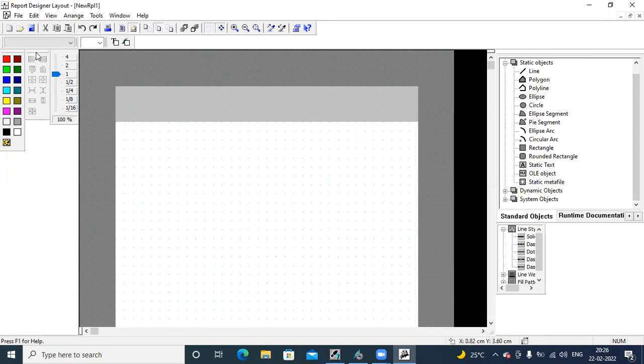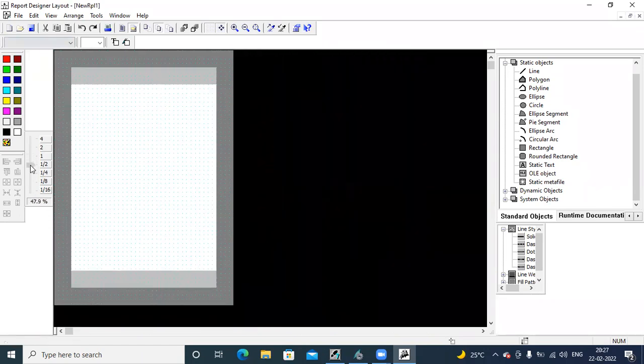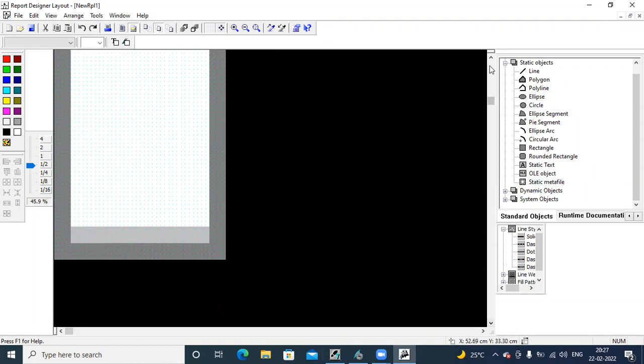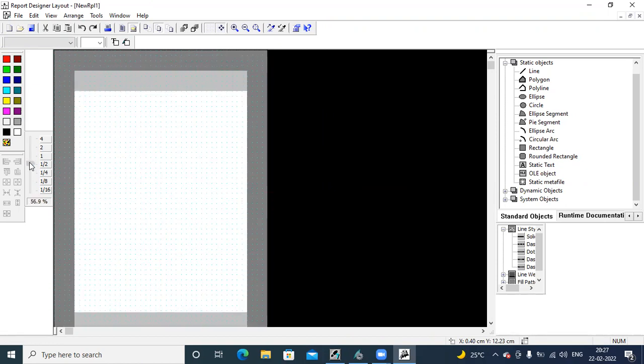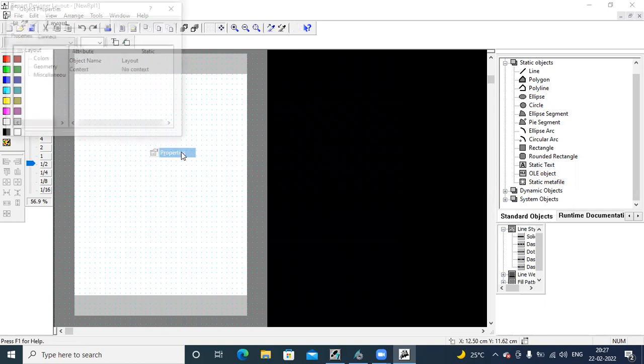Now, as you can see, we are having this page. You can select the page size here by zooming in and out using this option. Generally, we use A4 size papers, right? So to select that A4 size paper or any other type of paper you are using, right click on this page, go to the properties.